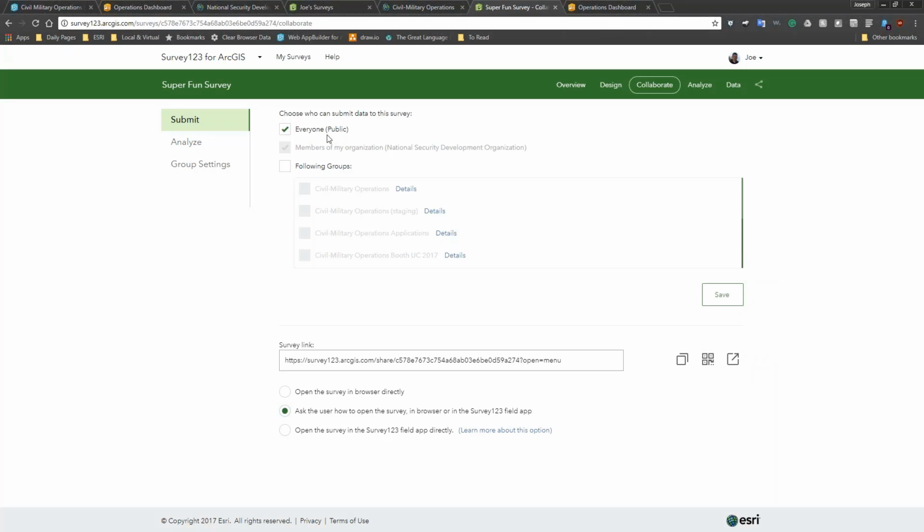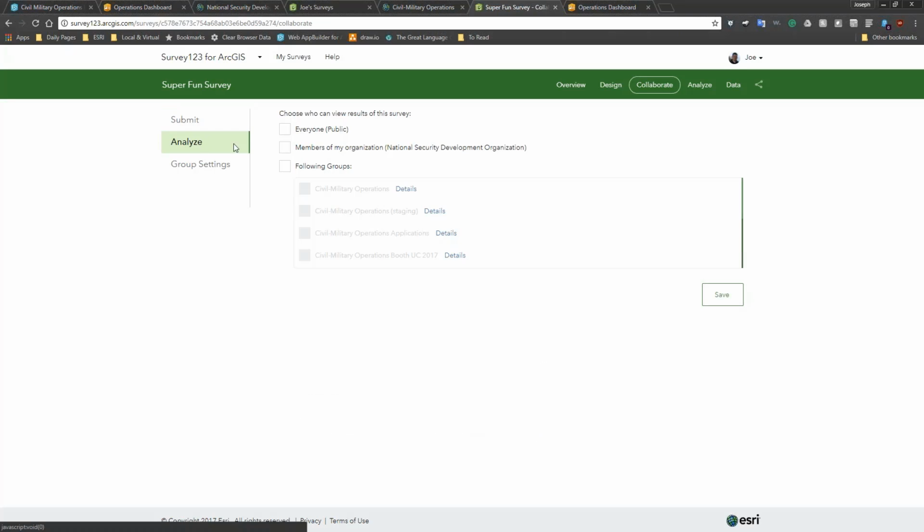And I can select who I want to submit the data, right? So anyone, right here I've selected a public survey, so anybody with the link can log on and submit one. But then I can actually choose who is going to view the results and who's going to see the analysis for this data. So I can just choose members of my organization or specific groups.